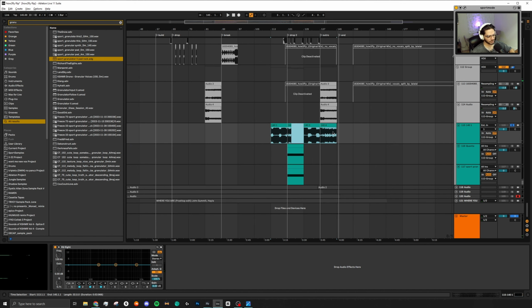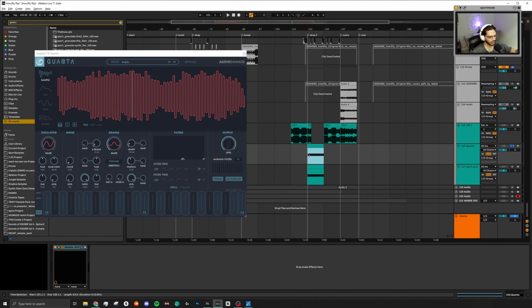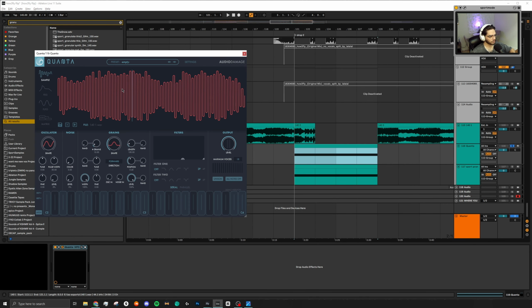When I'm making pads, I'm looking for a section that has a lot of notes playing and a lot of melodies and stuff. So the way I make these pads, I have 2 methods, and I'm going to show you both. The first one is using Quanta. I just experiment with the different samples and mess with this.